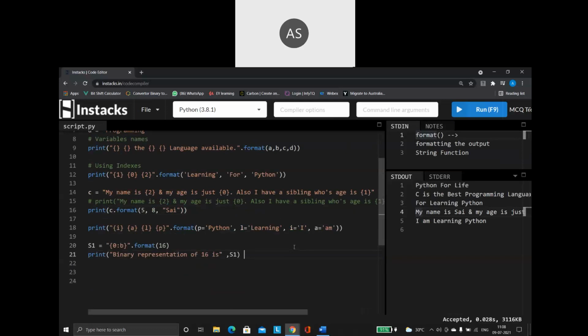Now tell me one thing. If you want to print the binary value of a number, how will I do it? You remember I already discussed about these functions. There are some predefined functions that are available for you. So I can say print bin of 16. I want to know what is the binary value of the number 16.